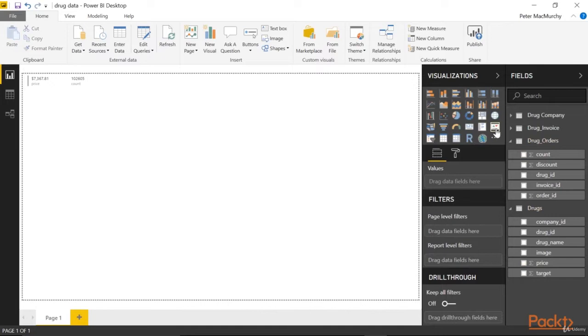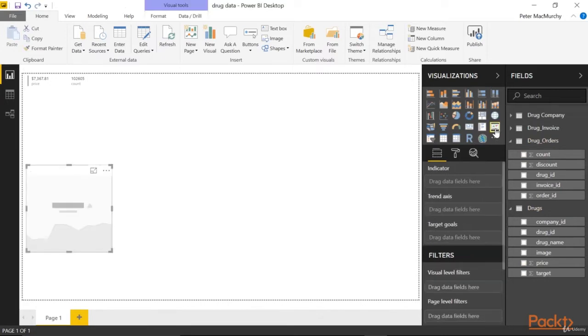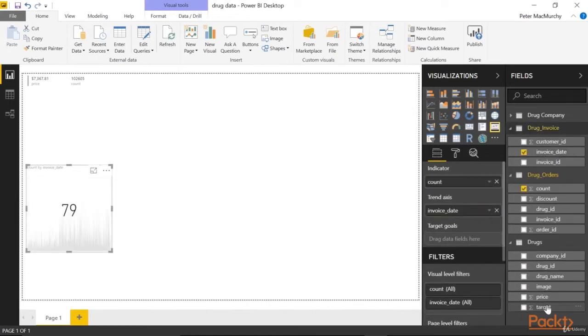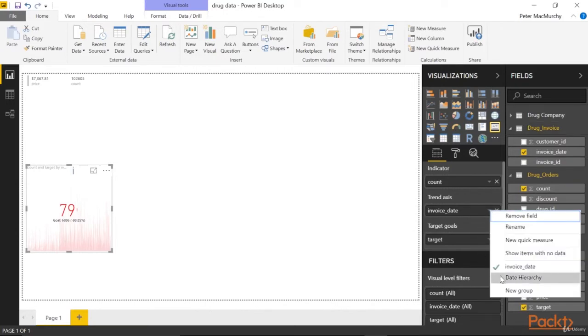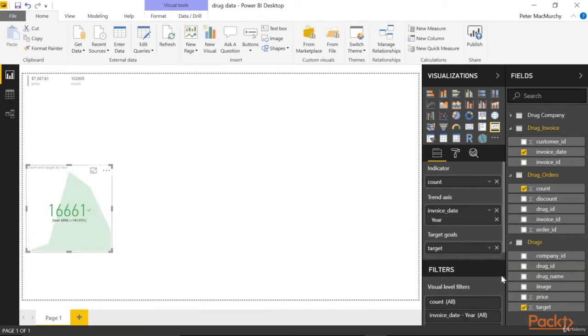Finally, the KPI visual tracks a metric against a goal over time. For example, order count by invoice date against a sales target. You probably want to summarize the date axis a bit. This particular result, order count summarized by year over a couple years of data, doesn't make that much sense. A more useful metric would be year-to-date sales in dollars.